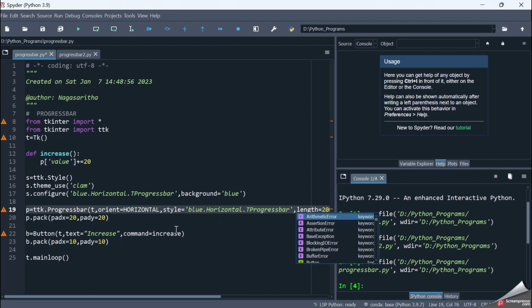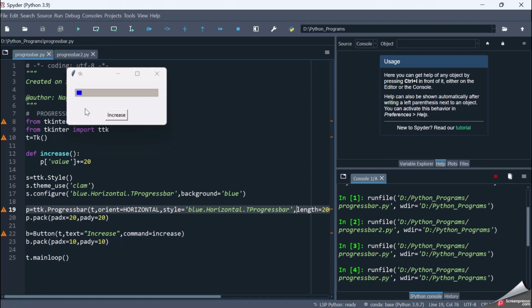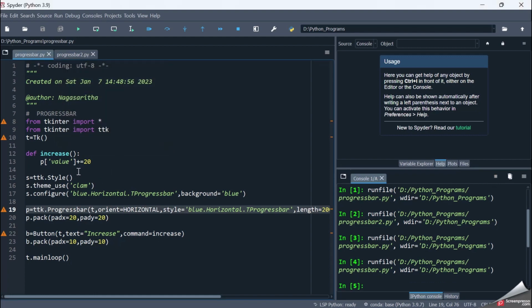Now when I run this particular code, I get a blue colored progress bar. So this is the blue color progress bar. Now if I say increase, it gets increased. So the color of the progress bar has been changed with the help of the style function.